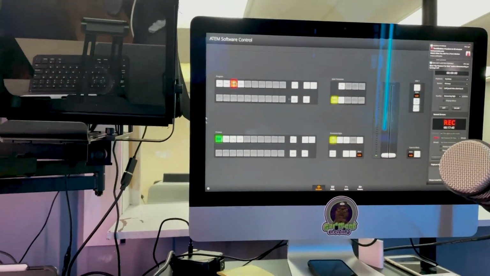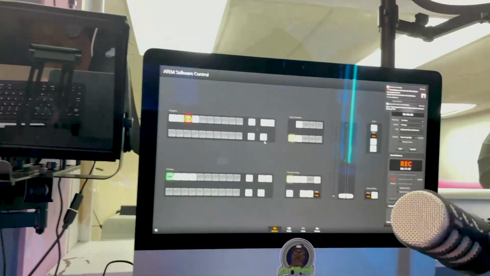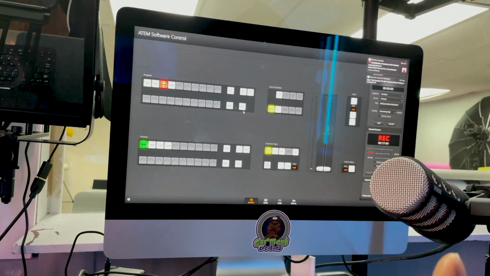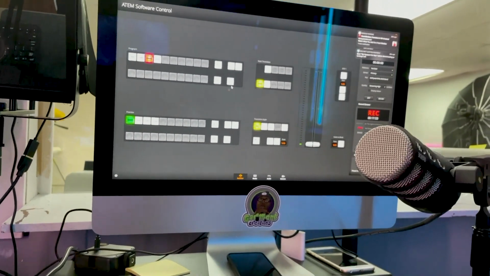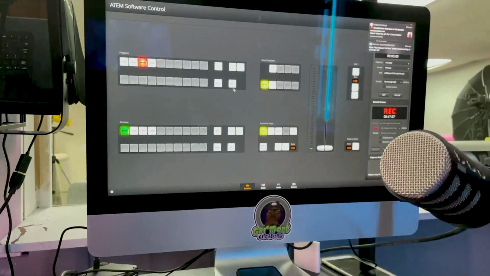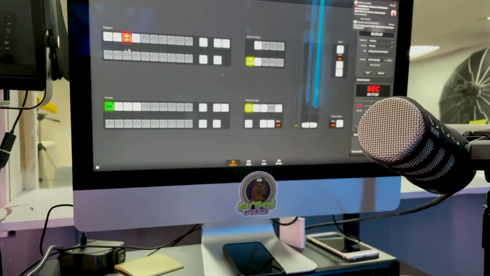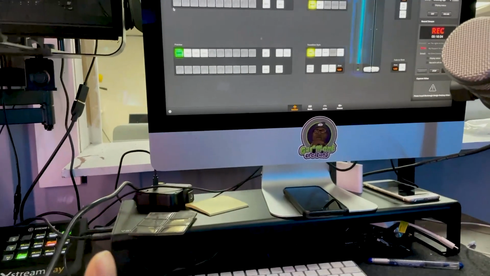The possibility with this software is crazy, and it is the same software that you would use if you had one of those $10,000 boards or this $600 board. It's all the same software. You just get the ability to use more buttons based on the type of device that you have.